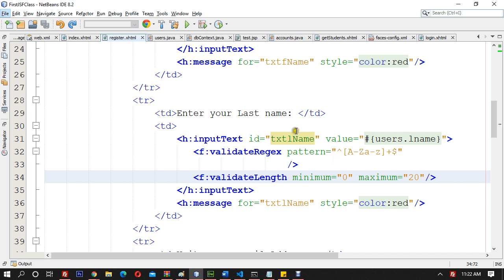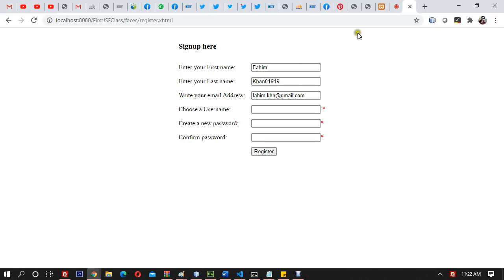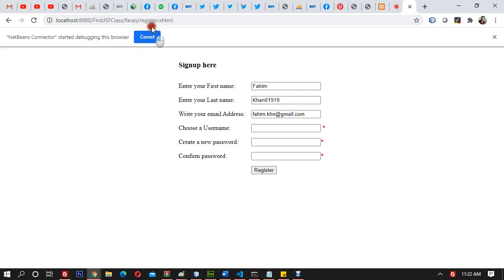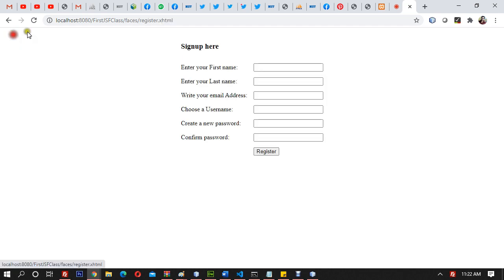Regex pattern we have already given. Maybe we'll have to restart again. I don't know why we restart even after changing the pattern, but yeah, maybe it happens. Okay, I'll say cancel, register.